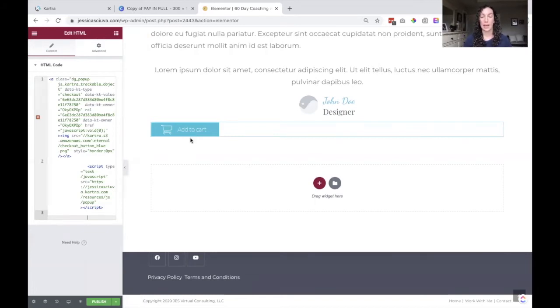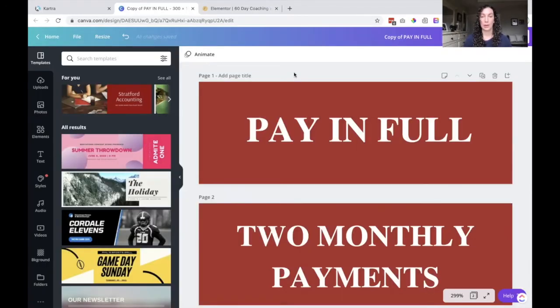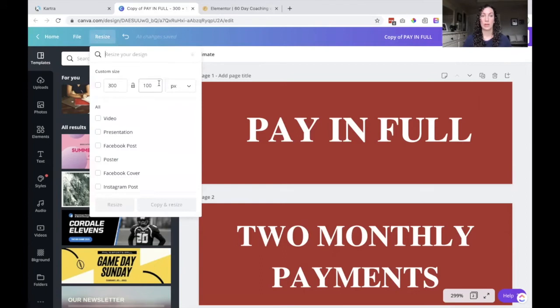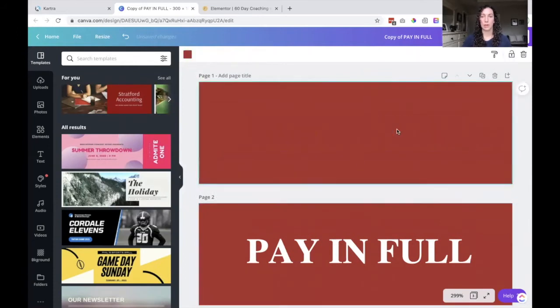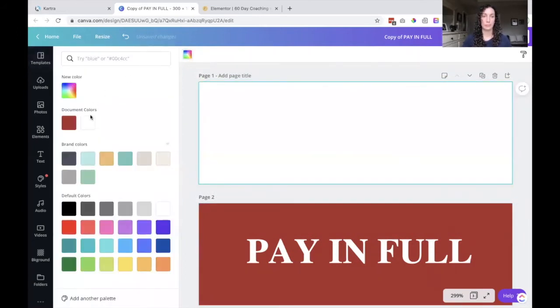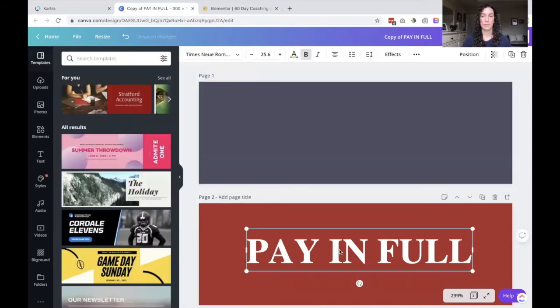So what I'm going to do is actually create a Canva image for this. So here I am in Canva. I have already created 2 buttons that I'm going to add to my website. So all you have to do is come into Canva and create a new graphic, size 300 by 100, or you can play around with this. And then you can select the colors you want. So right now, it's white. Maybe I want to do this really light blue or this navy color.